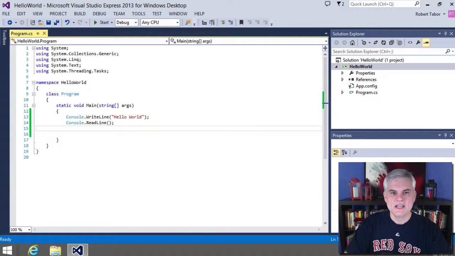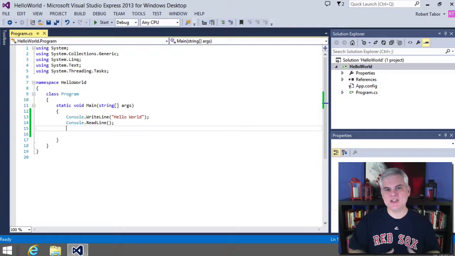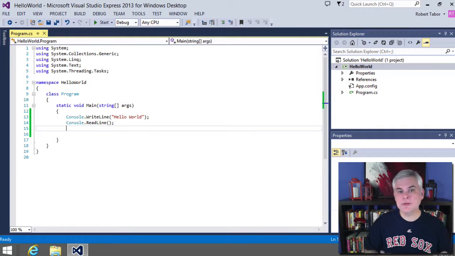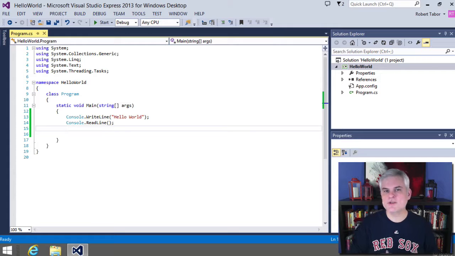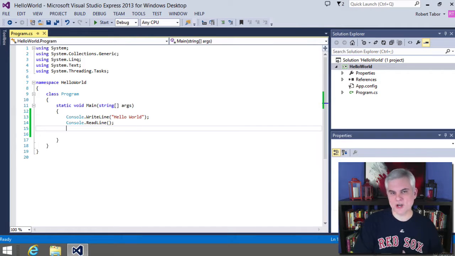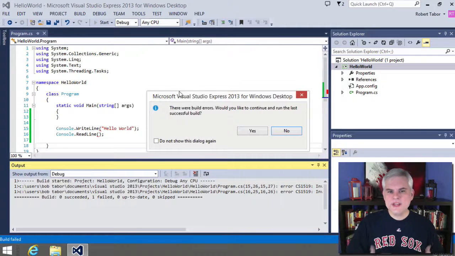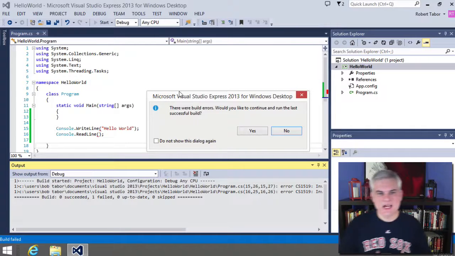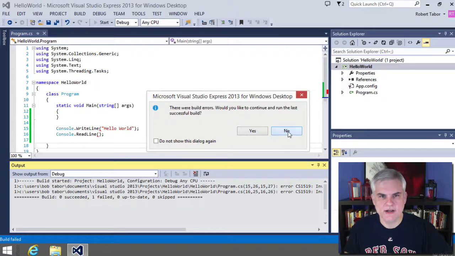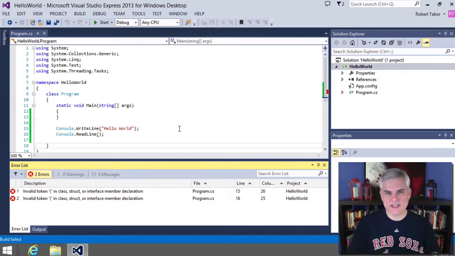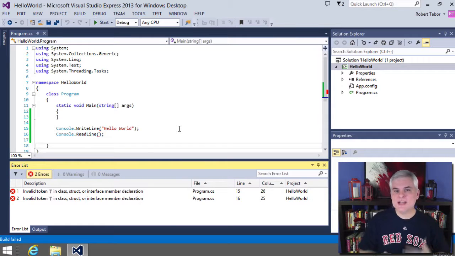All right. So if you see a message that there were build errors, then it's probably because you typed something incorrectly. So let's go through a few scenarios, some common problems that people have when they first start writing software. Okay, so when you see this dialog, there were build errors. Would you like to continue and run the last successful build? Choose the No button. All right, and when you do, you're going to see an error list that will appear docked by default at the bottom of the IDE, at the bottom of Visual Studio. And it'll give you clues as to what went wrong.